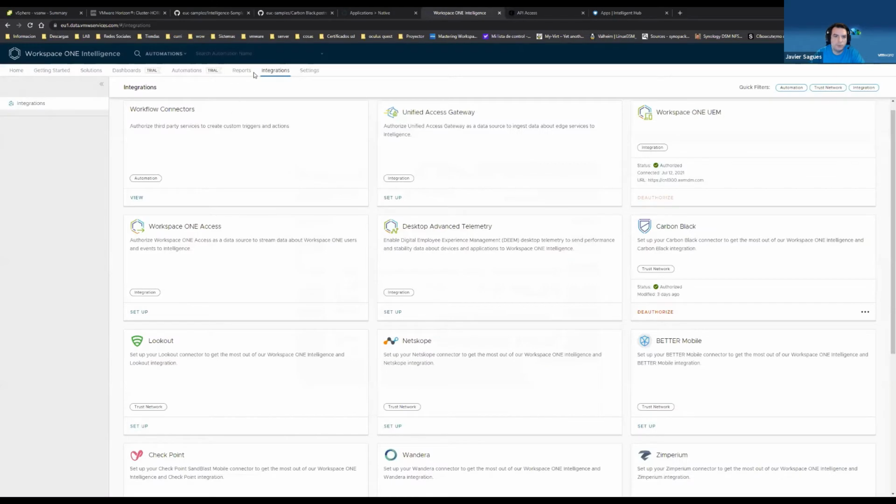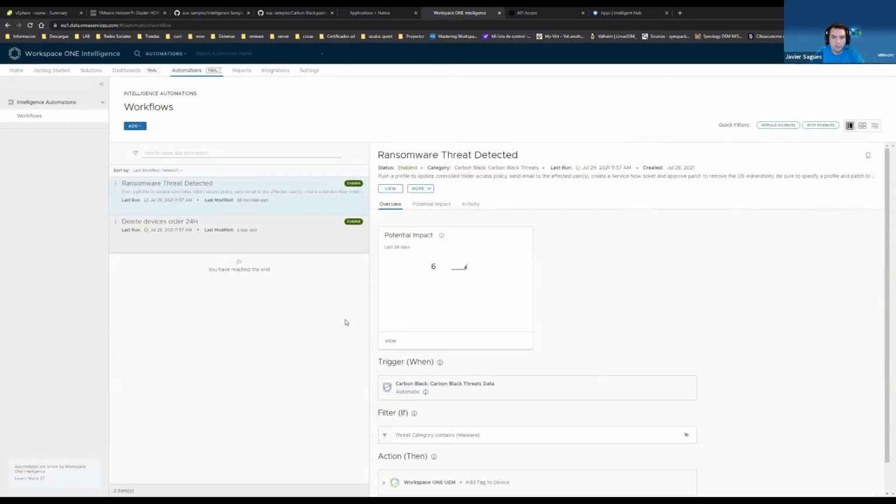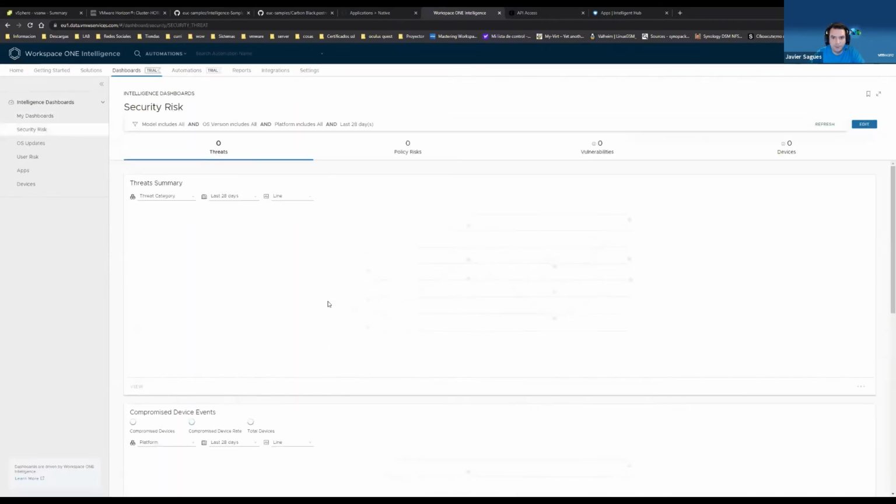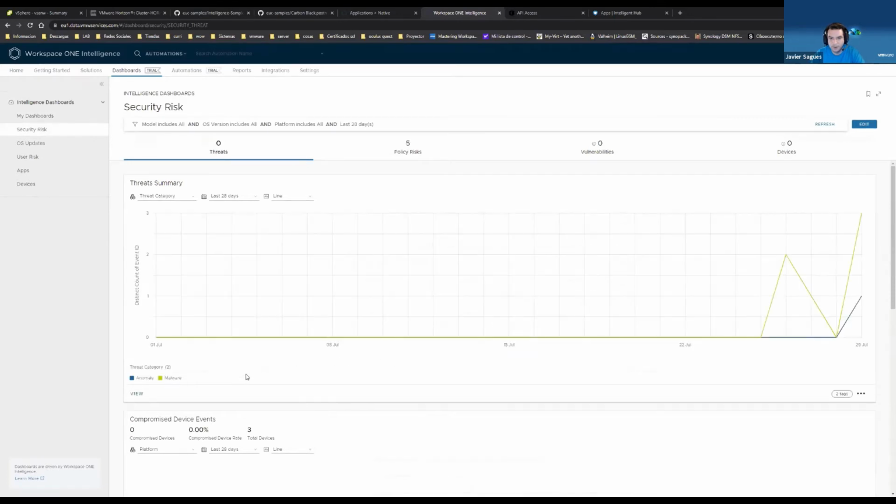This allows you to create automations, but only to get data from Carbon Black into Intelligence. So you will get the dashboards filling with information like I have in here. Let's see if it loads. You can see that I was triggering some events here. It shows me an anomaly here, I don't know what it detected. And you can see that I was triggering some events.